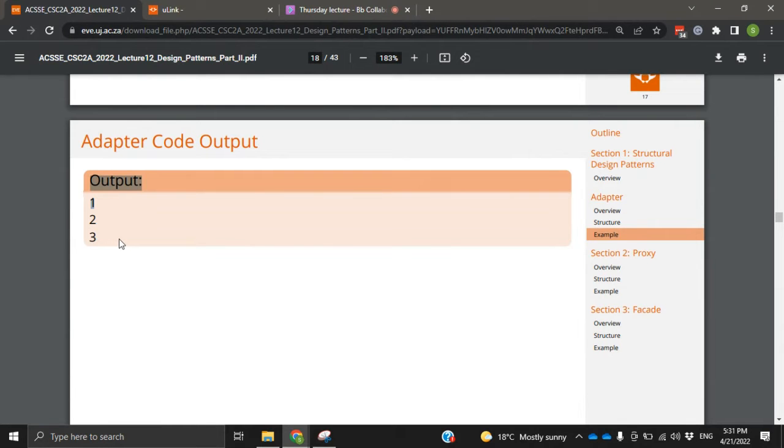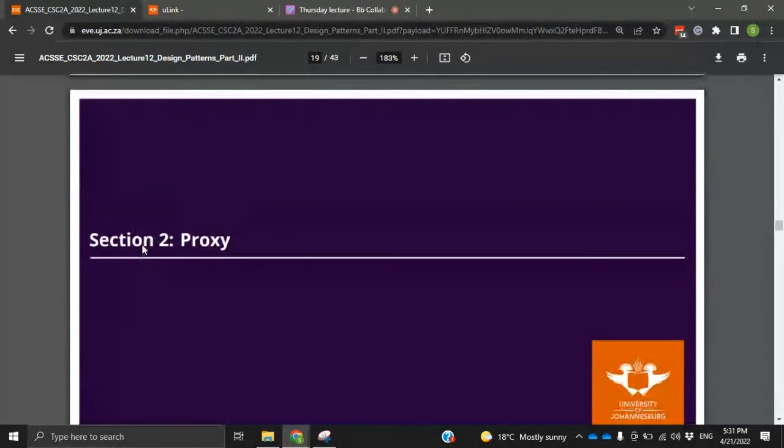Do you have any questions regarding this design pattern? Is it straightforward? Is it not straightforward? Okay, I'm not getting a response from you guys. Okay, all right. So yeah, if there's no questions, I'll move on to the next one.